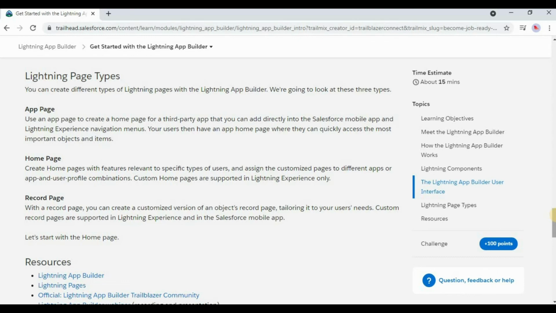With a home page, you can create pages with features relevant to specific types of users and assign the customized pages to different apps or app and user profile combinations, and custom home pages are supported in Lightning Experience only. With a record page, you can create a customized version of an object's record page, tailoring it to your users' needs. Custom record pages are supported in Lightning Experience and in the Salesforce mobile app. Let's start with the home page.